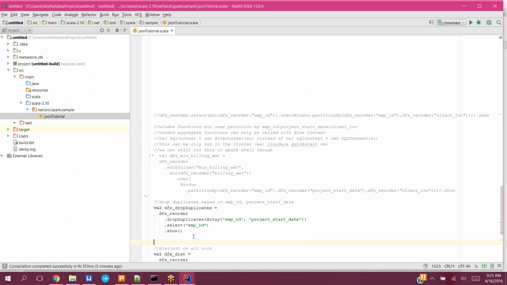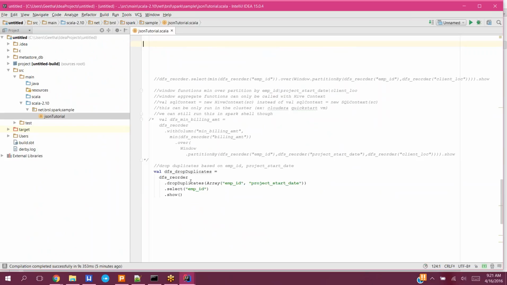So let's say you have a lot of duplicates in your data and you want to remove those duplicates. You could use a function called dropDuplicates, and then you could use this syntax with an array, and list your columns as comma-separated strings, and it's going to drop duplicates based on these columns. So if there are duplicates on employee ID and project start date, it's going to drop those duplicates, and then we're only going to select the employee ID. So here you're seeing this operation chaining. You drop the duplicates based on employee ID and project start date, and then you only want to retrieve this employee ID column, and then you're going to view the results.